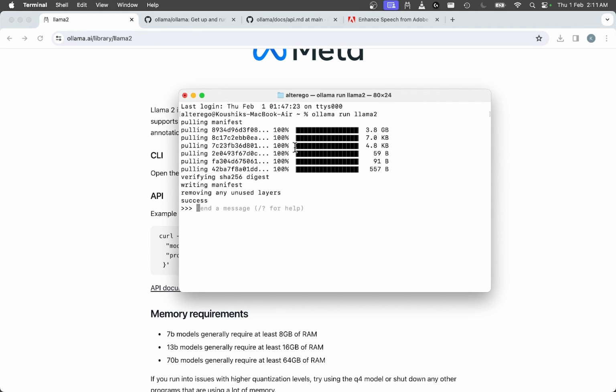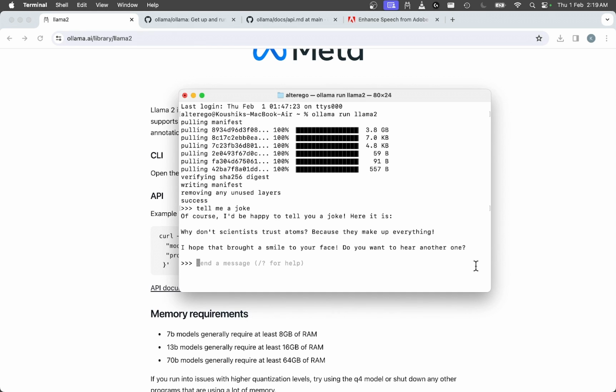So I'm going to come back when this is done. As you can see, it has downloaded the model first and then some additional small files, and it has spun up an instance of the Llama 2 model, and it allows us to interact with it via the command line interface. So I'm going to type a simple message here. Okay, so it says: why don't scientists trust atoms? Because they make up everything. I find that pretty amusing. It's not too bad.